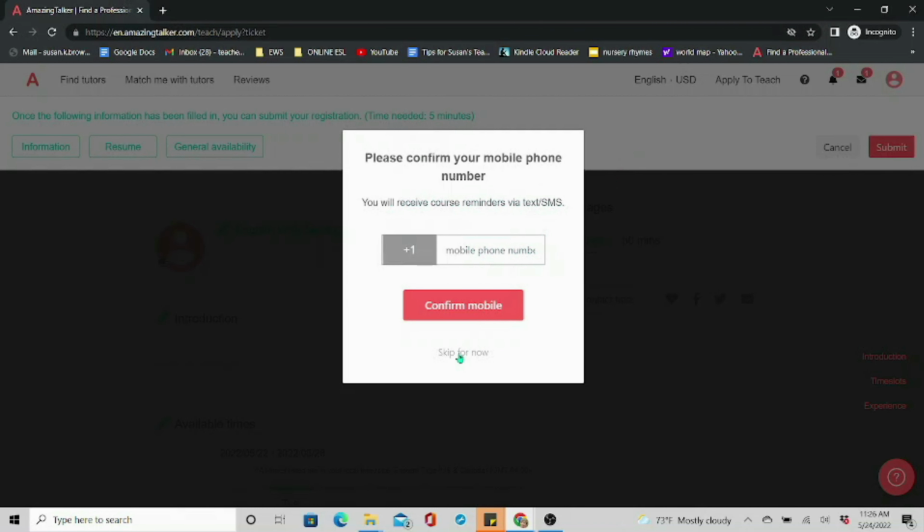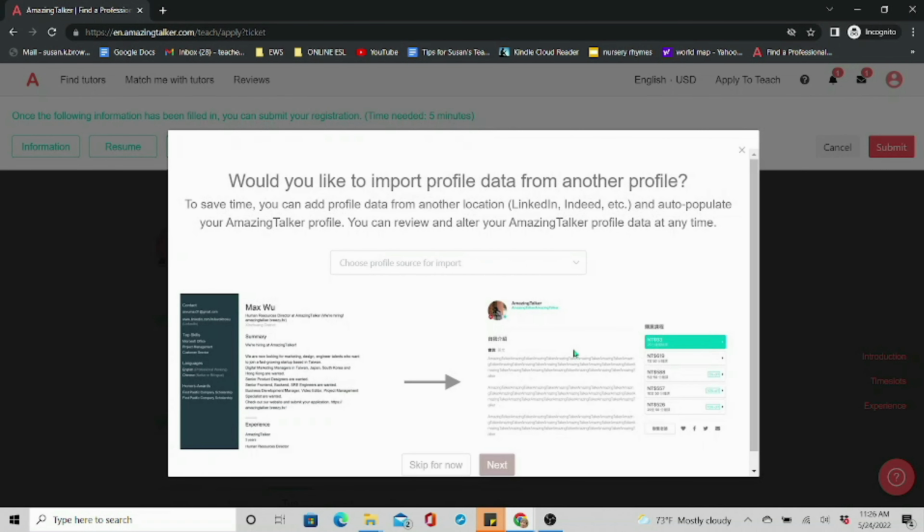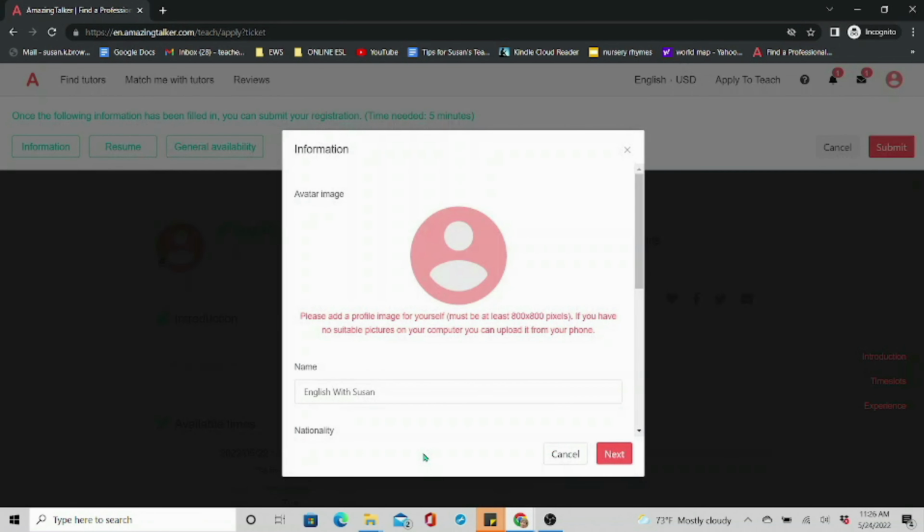All right, enter in your phone number. This does not work. So just skip this for now and just go ahead and manually enter in all the information. All right, now you're going to be ready to add in your profile picture.